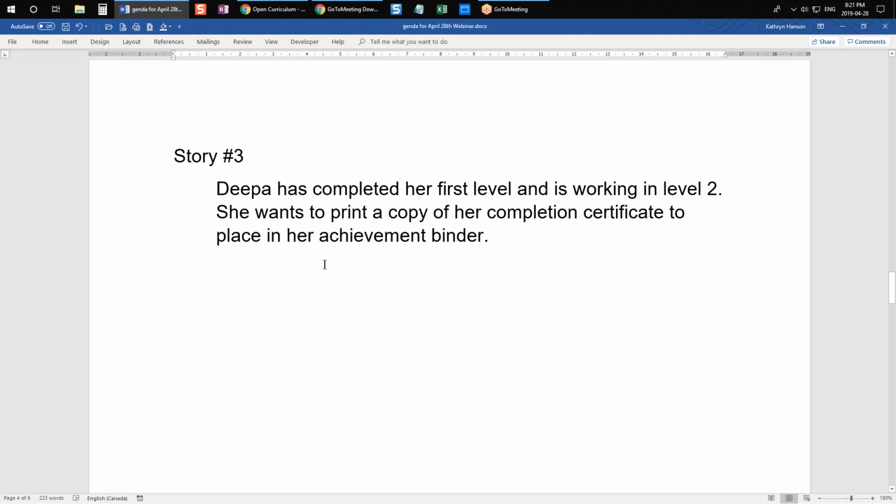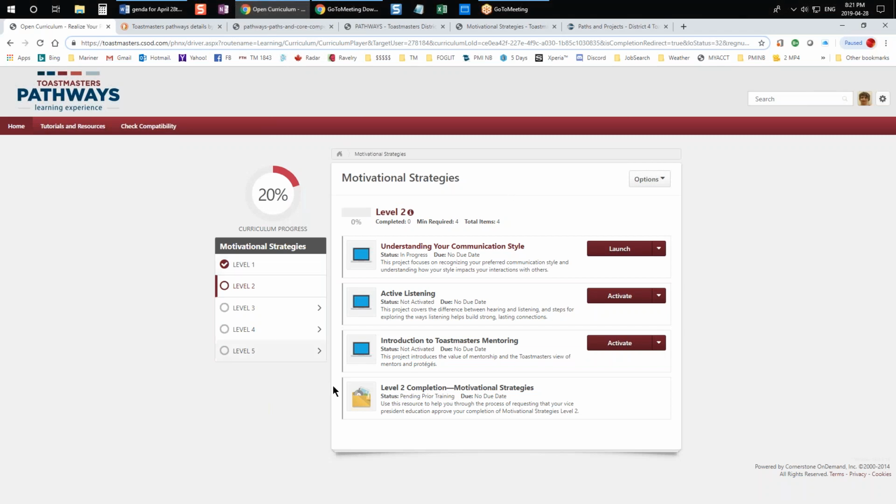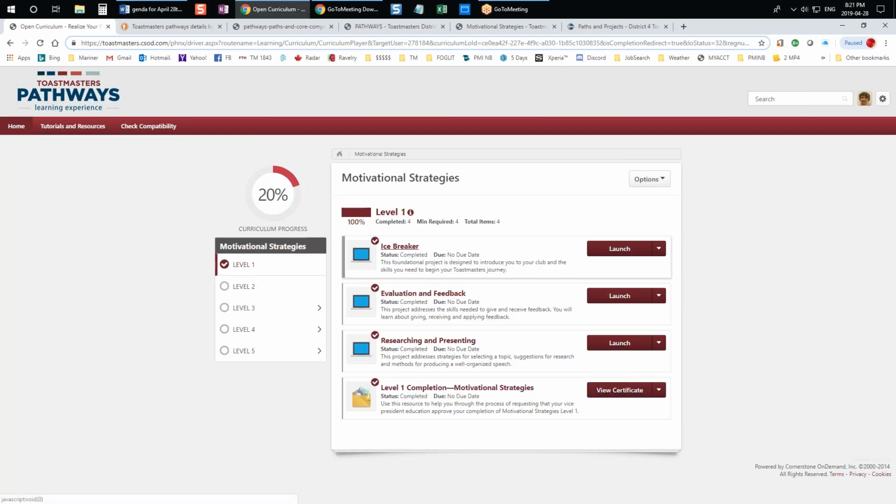So story 3 is Deepa has completed her first level and is working on level 2, just like me. She wants to print a copy of her completion certificate for level 1 to place in her achievement binder. So she comes to the same place, opens up the curriculum, which is the path that she's working on, and comes back to this page. So you can see that I finished level 1. If you click on level 1, it allows you to come back and see the 3 projects that you've finished in level 1, and it shows you your level 1 completion.